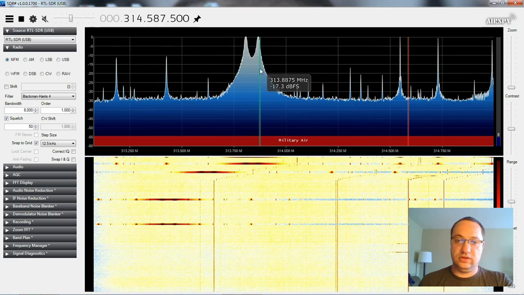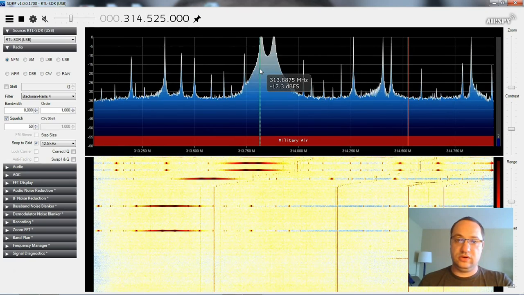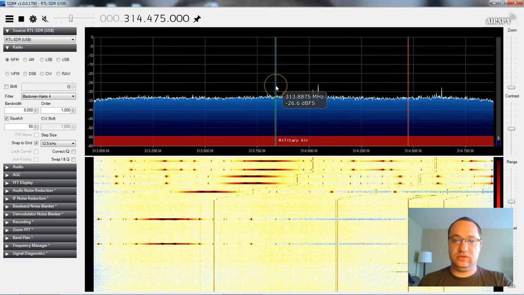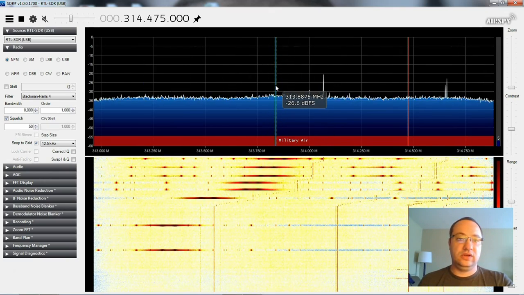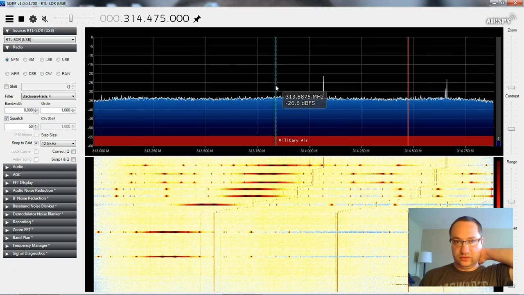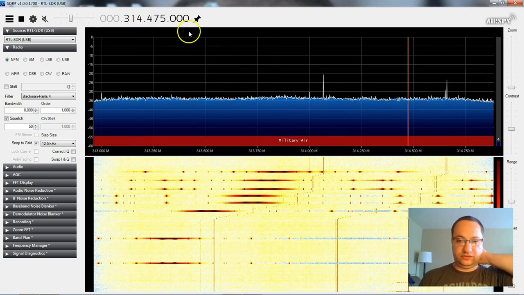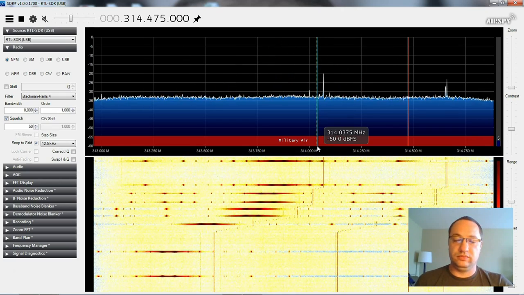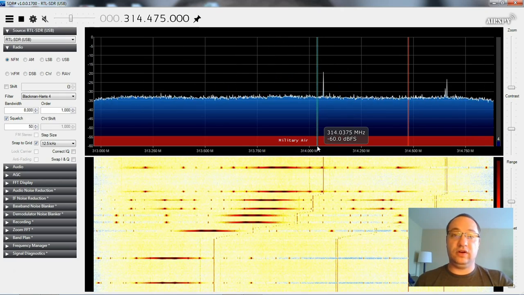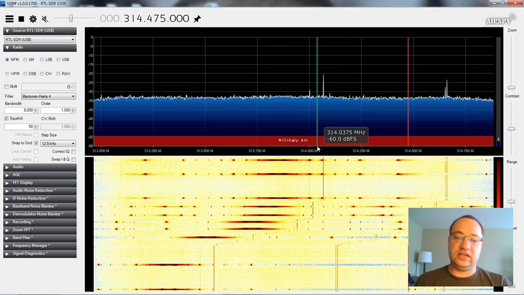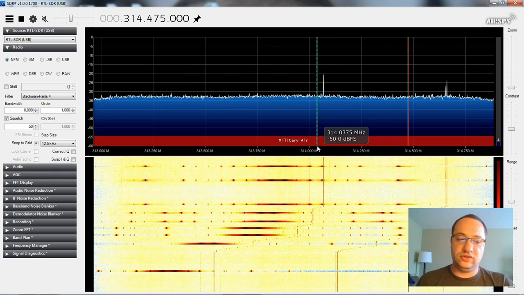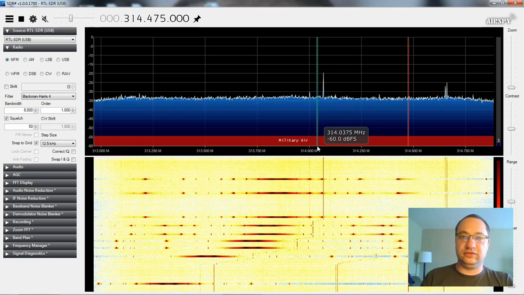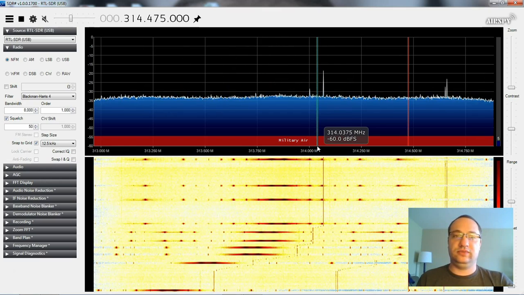In my window here, and what we're looking at is about 314.475 megahertz is where the signal of this key fob is. It's never exactly 315. It usually falls somewhere on either side of that, and here it is.